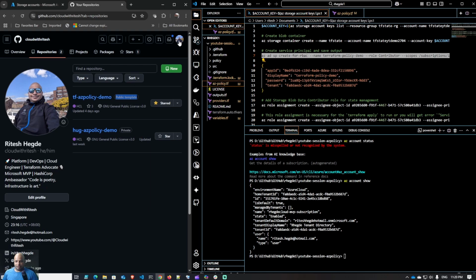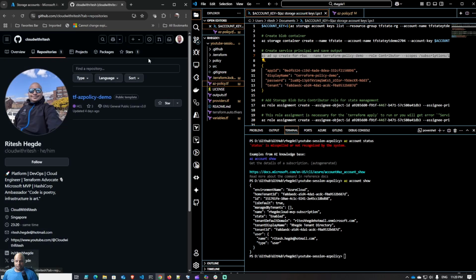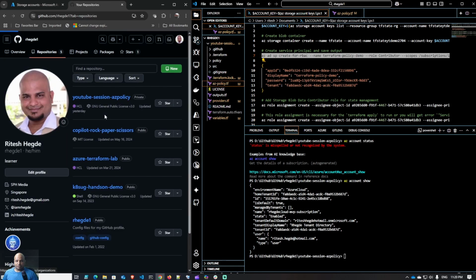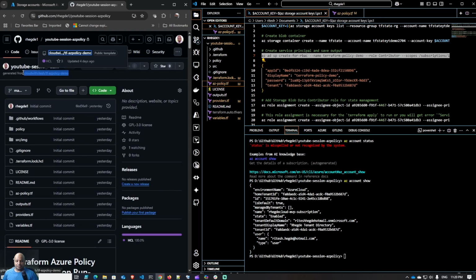Alright, now let's move on to my personal account. Now I have moved on to my personal account repository. I have already cloned or created a repository using the public template. If you see, generated from Cloud with Ritesh TF Easy Policy.